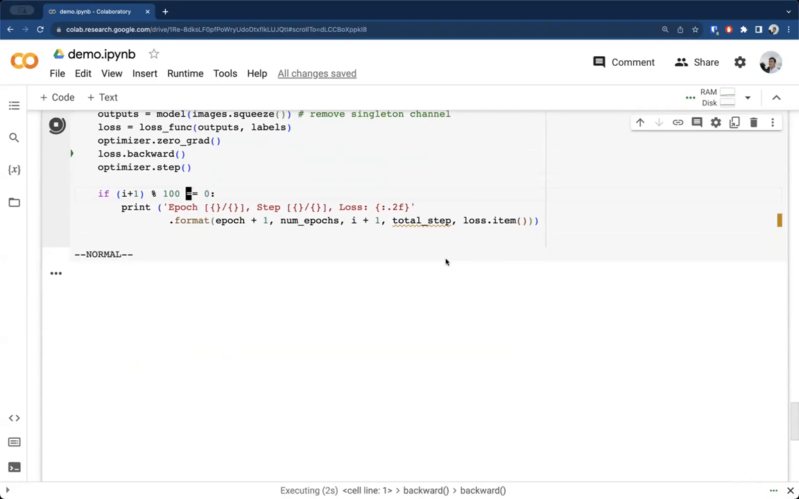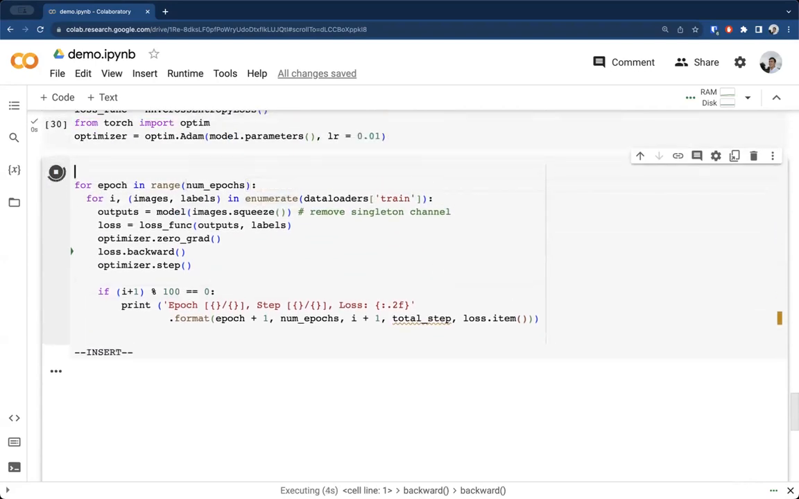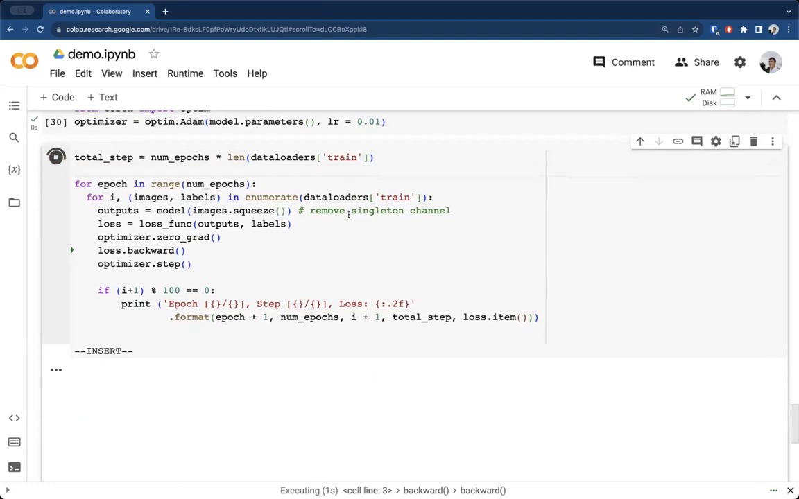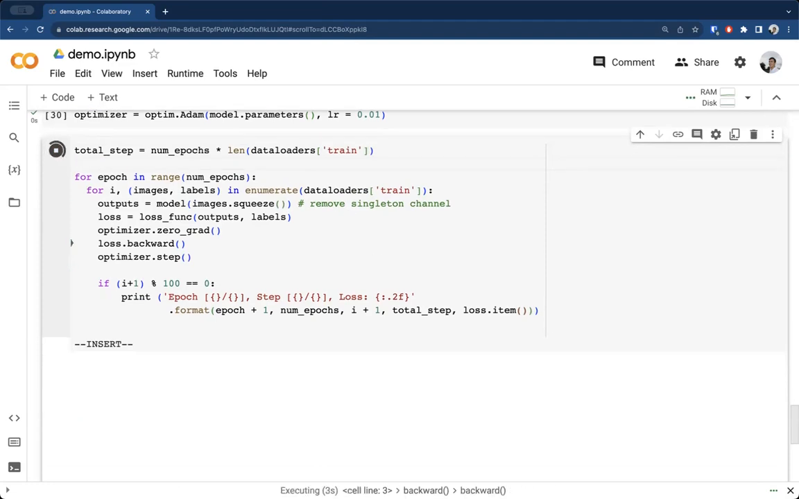Cool. Sorry about that. Oh, and we're about to run into an error, which is I didn't define what total step is. This is just the total number of steps that we'll be passing here, which is the number of epochs times the length of the data loader. Okay, cool. Sorry about that.